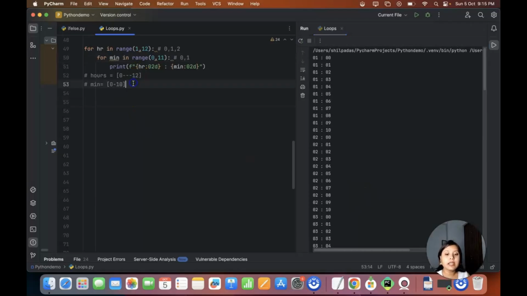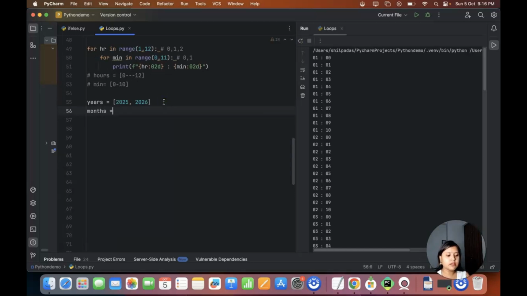Now let's take another example in which I have my years. Okay, so let's say my years are 2025 and 2026. Okay, and let's say my months are Jan and Feb.